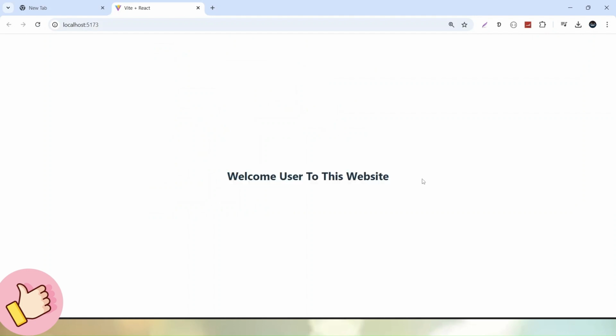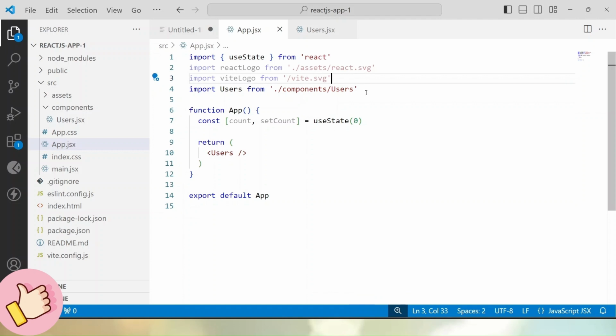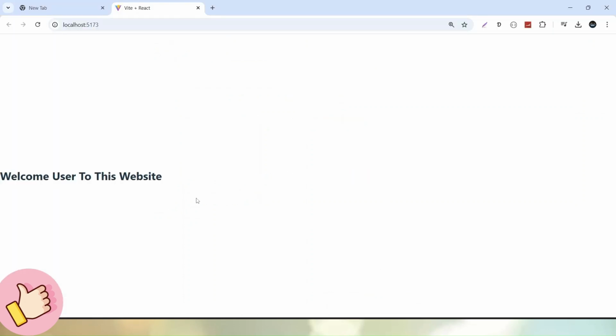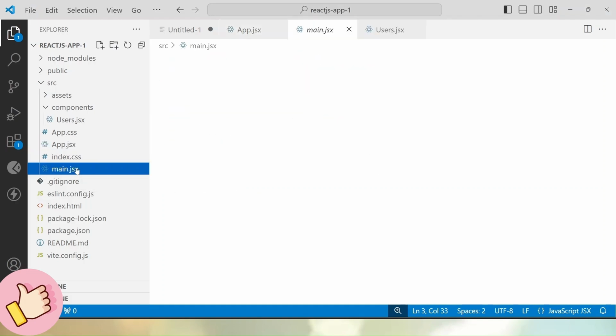Now, if you are wondering why this message is coming at the center of this page, this is because inside this project we also have a CSS file. If I remove this App.css for the time being and save these changes, we can see that this message is now coming at the left hand side. Additionally, some CSS is still working. What I will do is go inside this main.jsx.